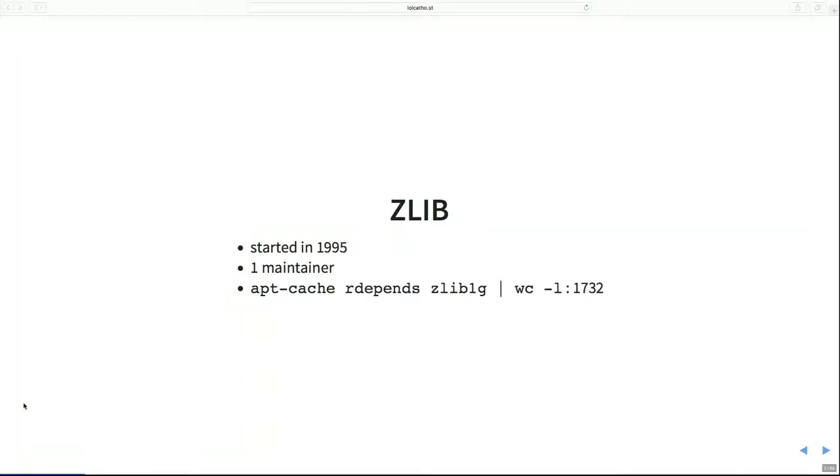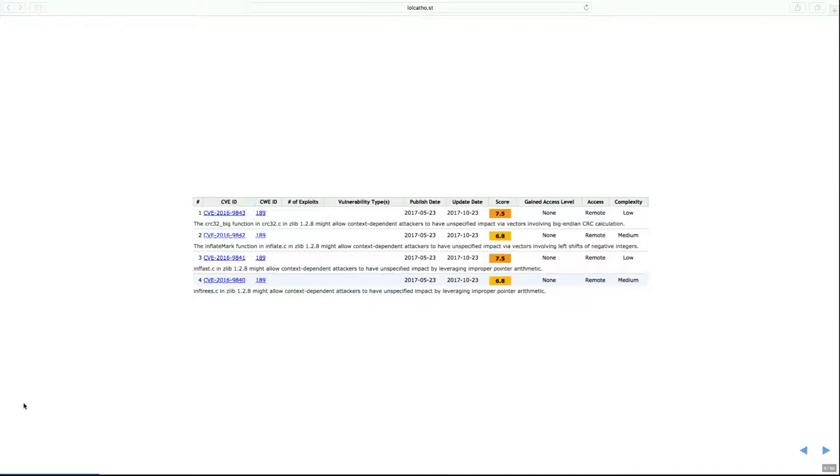If you look at reverse dependencies on Zlib on Debian, there are thousands of packages, and then there are also transitive dependencies. So this is one of the packages at the core of what we build in our distributions. In 2017, we had about 4 vulnerabilities.